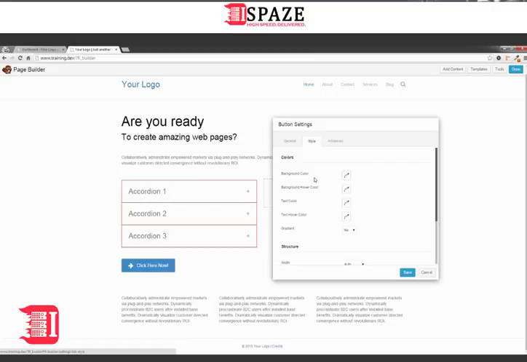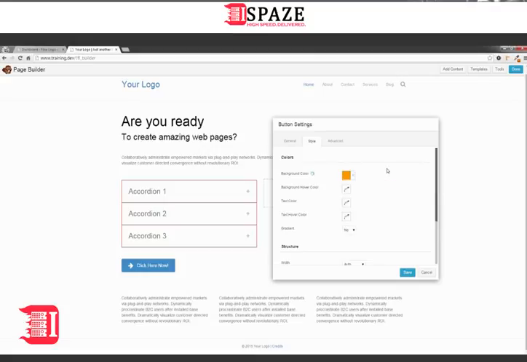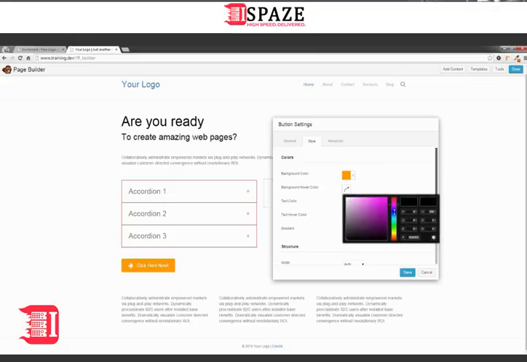The background color is the default color for the button as you'll see it on the page. Right now it's blue. That's the default color. I'm going to click on here and choose something nice and bright like an orange. There we go. The background hover color, that's really hard to say, is going to be a completely different color in this case, and let's make that a dark blue.